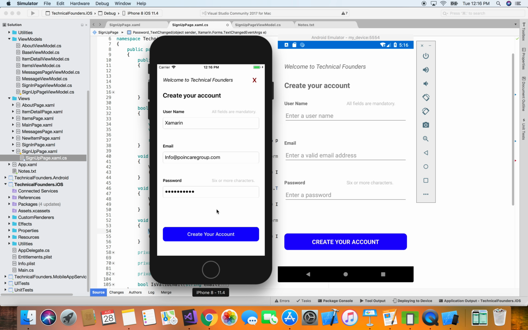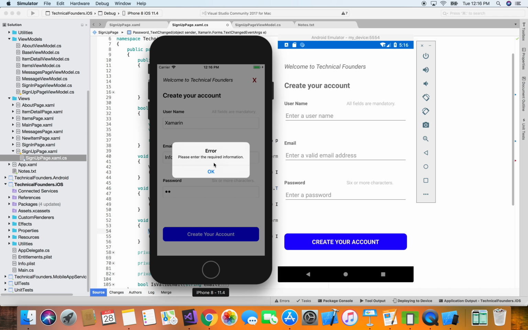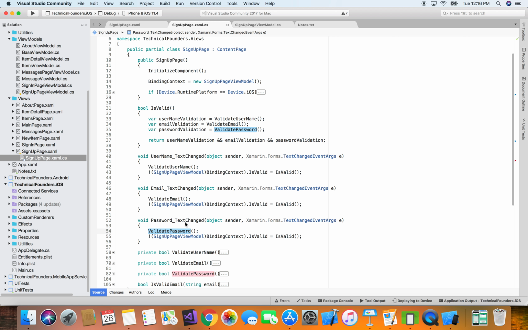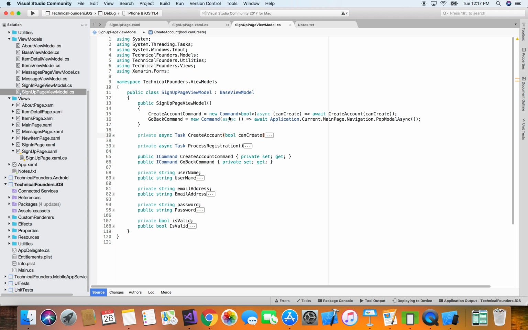If you don't enter 6 characters, for example, if you say just 2 characters, it says please enter the required information. Because for the password changes, validate password notices it's not 6 characters, therefore it doesn't go through. And here we have our view model, sign up page view model. We just have a couple of commands: one, go back to the sign in page, and a create account command.